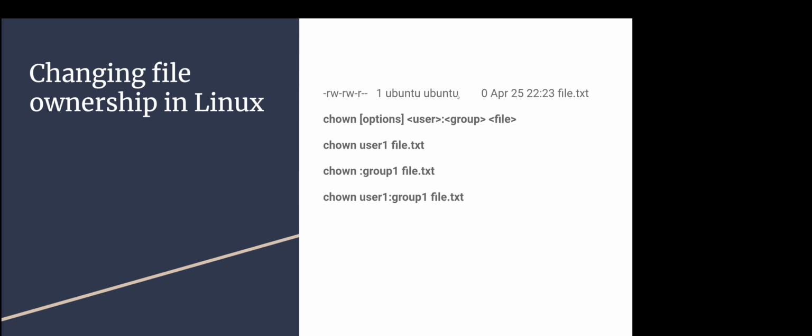The command that we can use to change the ownership of the file is chown. Like this. To set the user owner, we just use one name. For instance, chown user1 file.txt, which would change the user owner to user1.